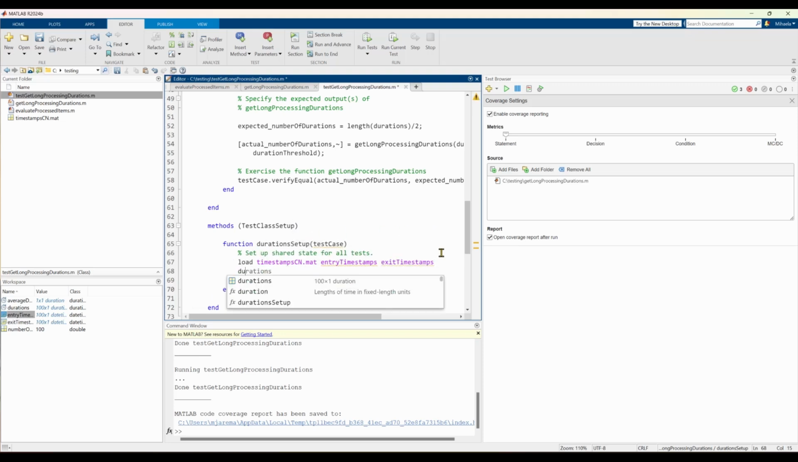And now we can go ahead and compute the durations as before by subtracting the entry timestamps from the exit timestamps. Unlike previously, we do not want to have durations as a local variable to the function, but we want to use this here as a parameter across all tests. So to this purpose, we want to add durations as a property of the test case instance, which we can do programmatically or interactively from insert parameters.